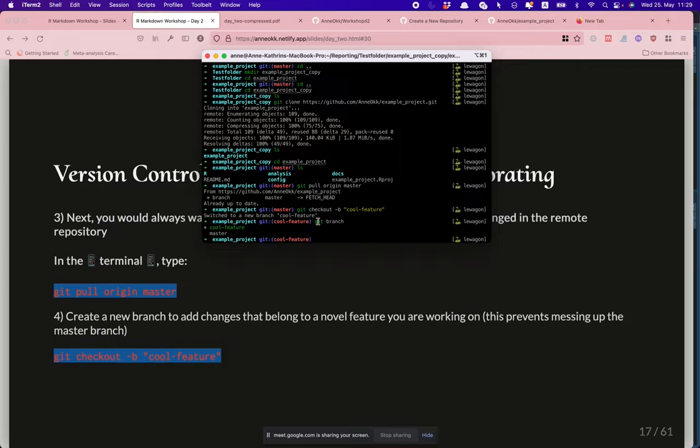So this is also by typing git branch, you can see what branches you have in there, and you see there's a master branch, but there's also cool feature branch, and this green stuff here tells you that you're currently on the cool feature branch. So if you don't have this git colon whatever, you can just type git branch, and then you see the branches and also the one you are on right now.